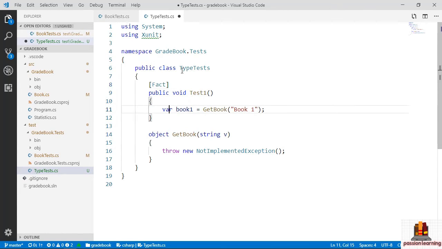I do not want to place a fact attribute on this method because this is not a unit test in itself. It's just another method that I call from a unit test somewhere else. Right now, the return type of this method is object. Object is the lowest base type in the .NET framework. We'll talk about that later in the course.